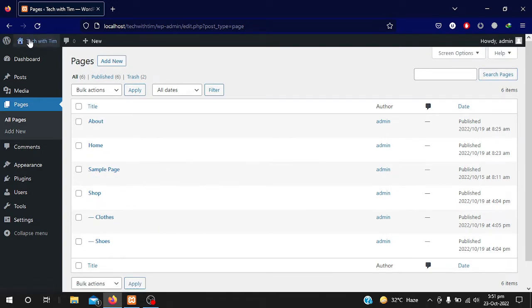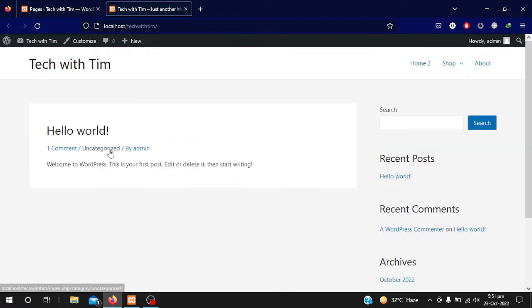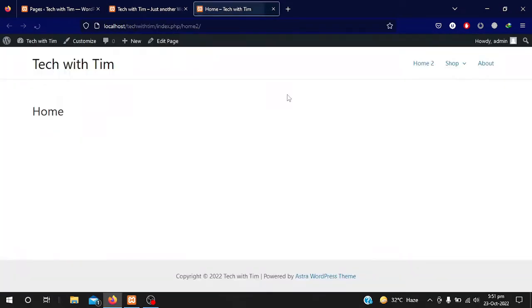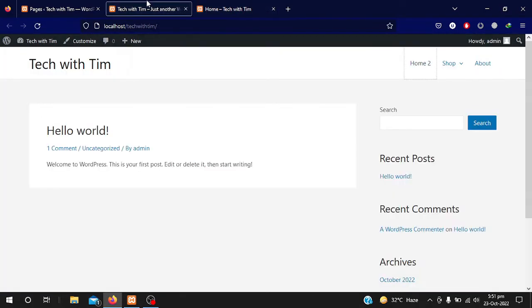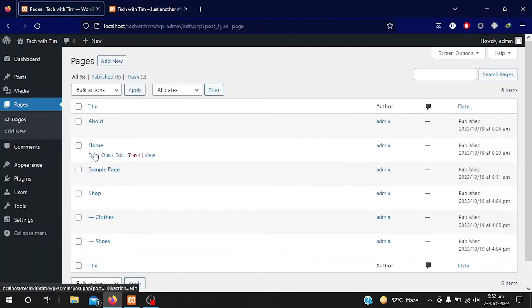In parallel, I will open the website so that I can view the different changes live. Here you can see the website is here, and we can simply visit our website live and see which changes have been done. So this is our website. First of all, we will hit the edit button below the home so that we can add content to the home page. I click on the edit button.